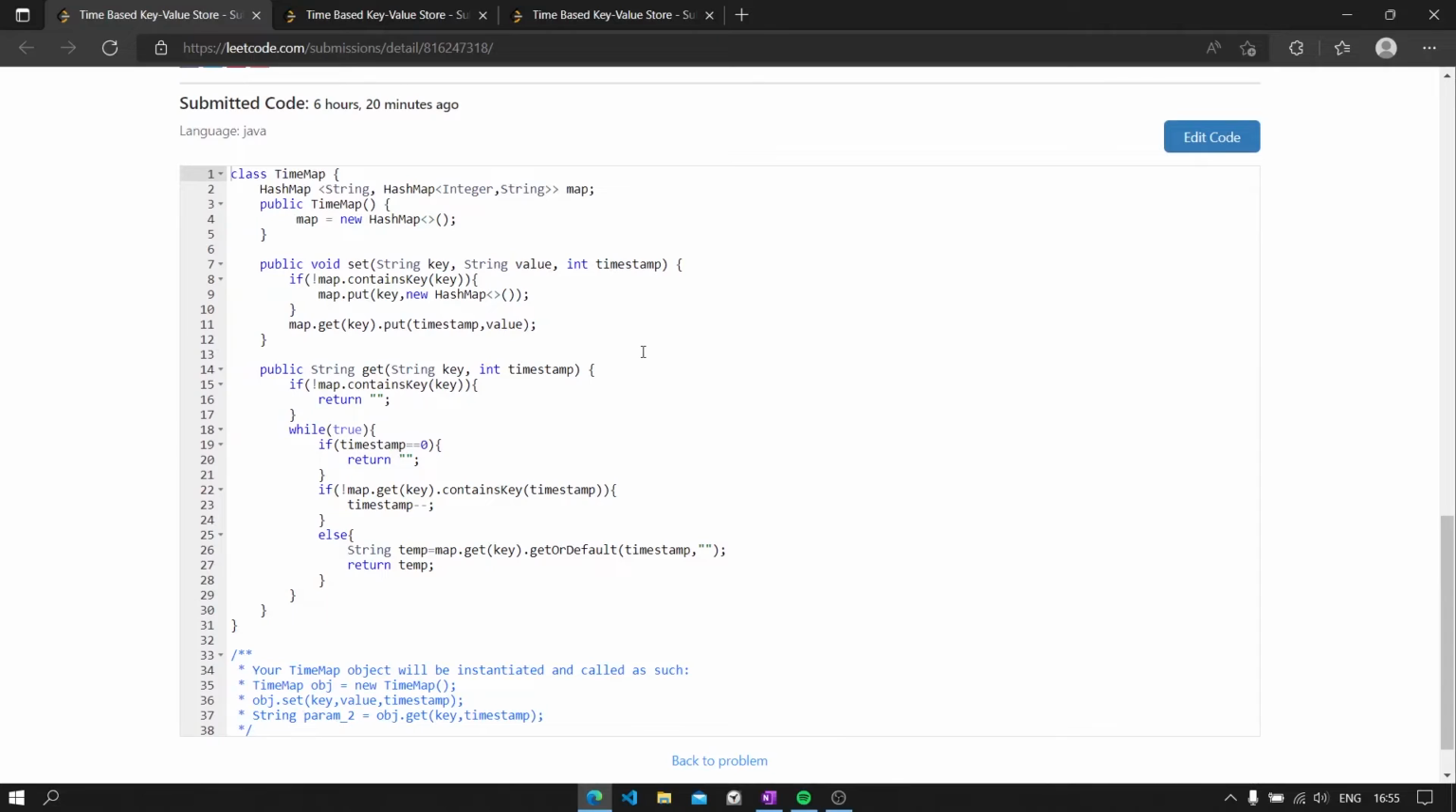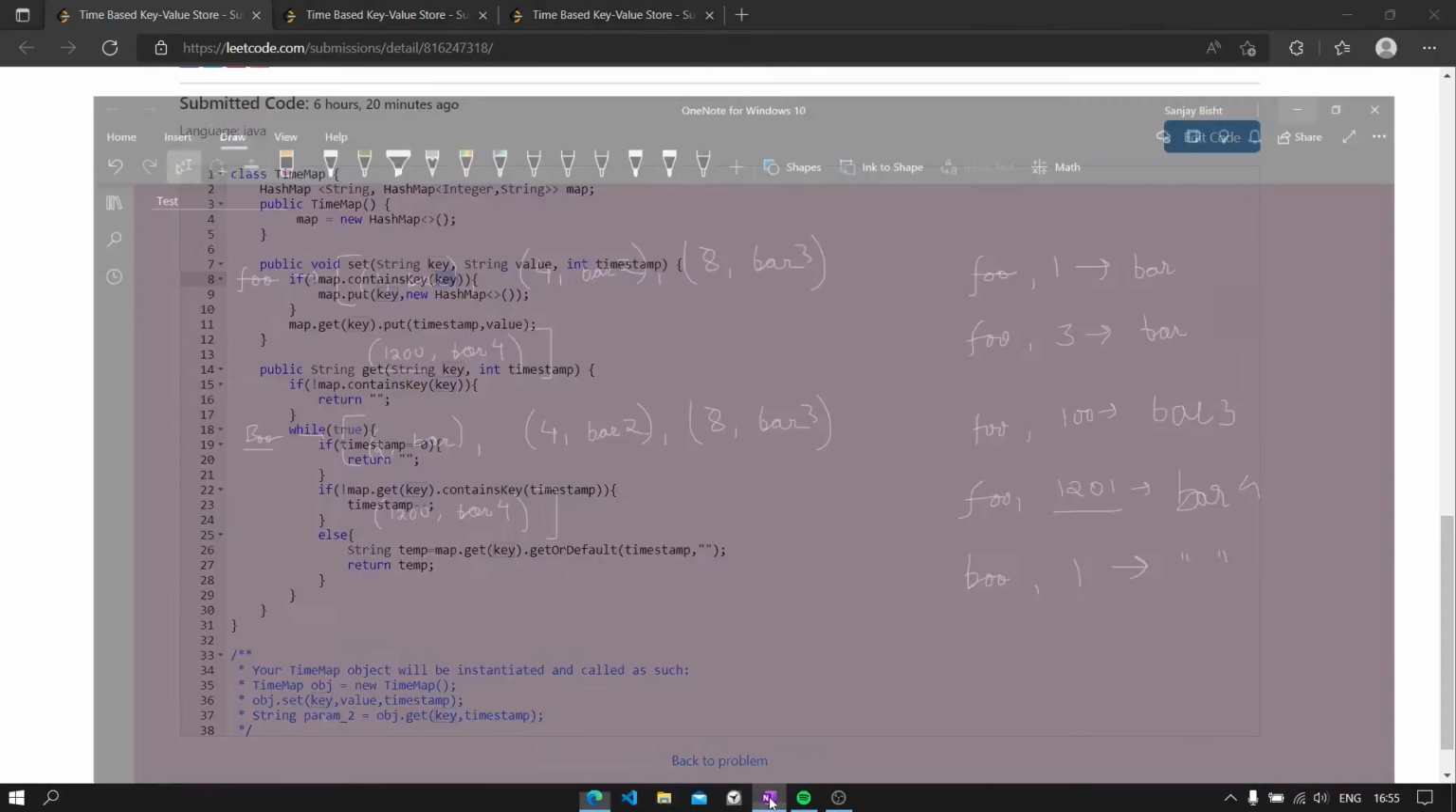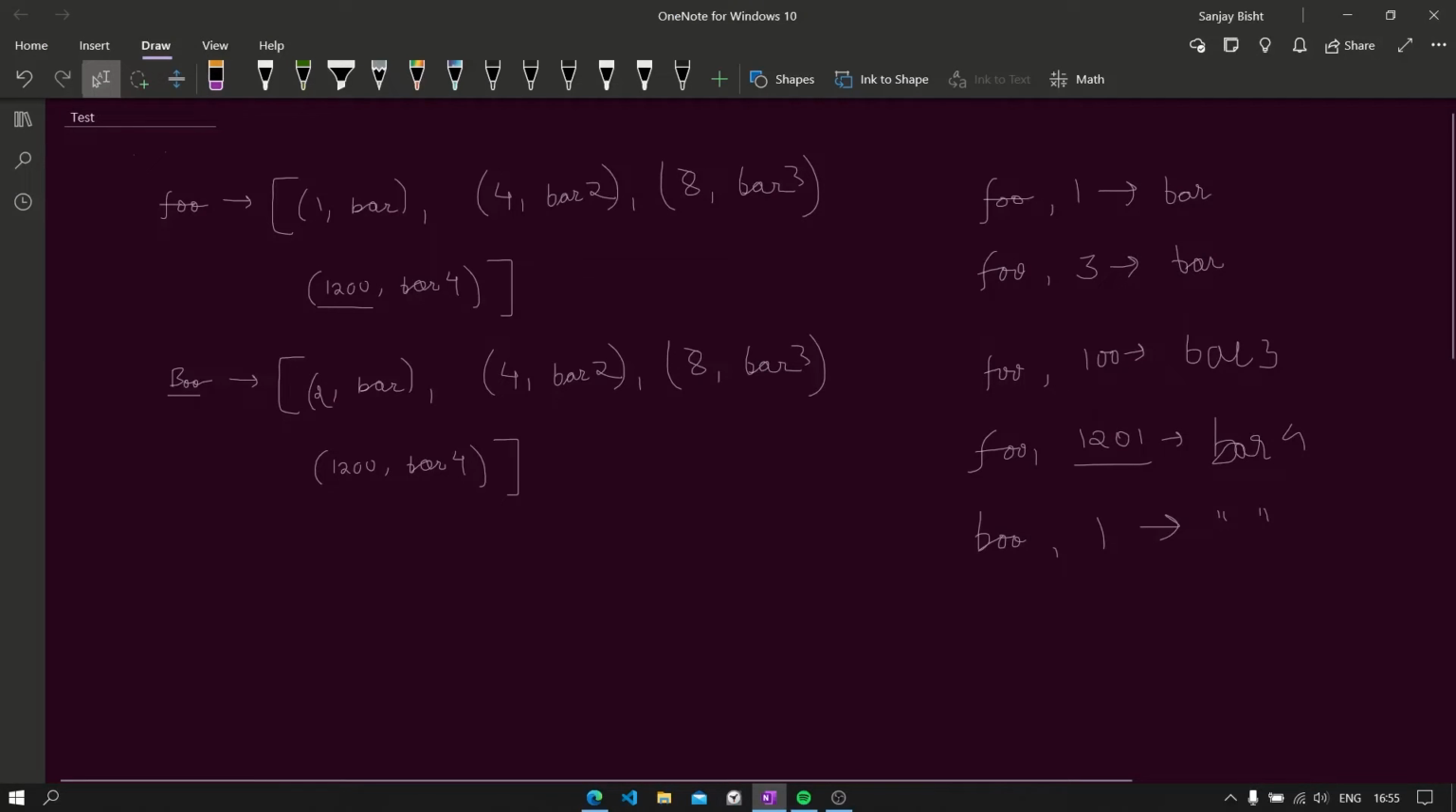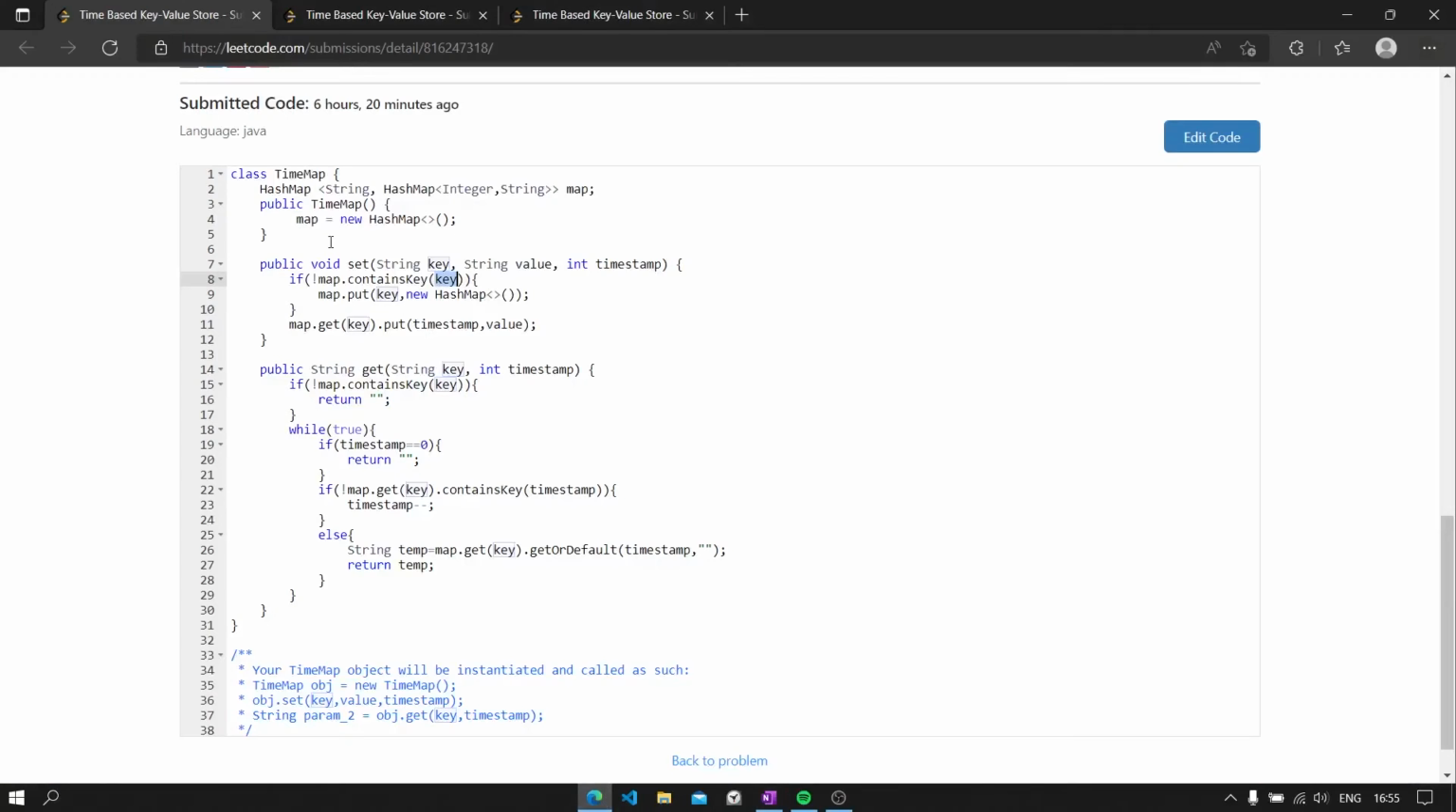In the first approach, we have created a hash map, and inside the hash map we have a timestamp map that we just initialize. For the set method, first we check whether we have this key or not. For example, if we have been given set one, then bar, first we need to check whether we have this foo or not. If it's not there, we'll create a new hash map and add that particular value to it.